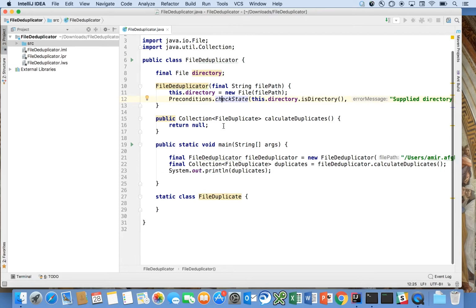So now, after I've done that, I want to start talking about the actual deduplication.